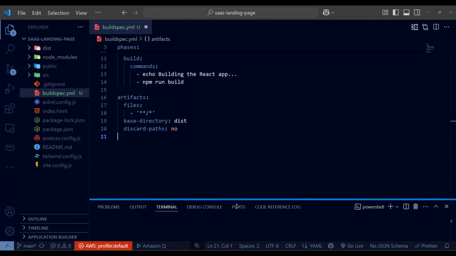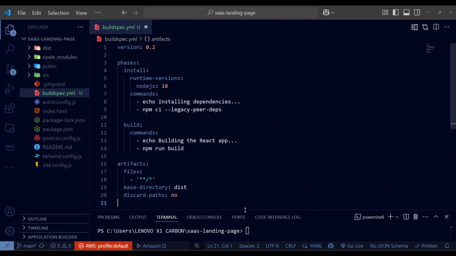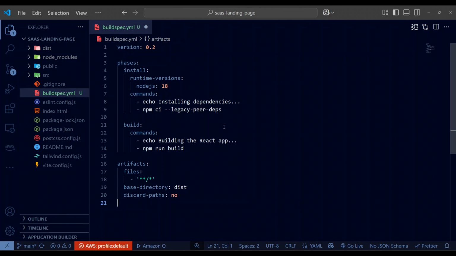So basically, this file tells CodeBuild to install dependencies, build the app, and copy the contents of the build folder as artifacts. Okay, so here we have 0.2 as the latest supported version. And for phases, these are the steps CodeBuild goes through during the build process. Okay, we have the install phase. This tells CodeBuild to use Node.js version 18 for the environment. We have echo install dependencies. Then we have npm ci to install dependencies based on the package.json file. Then I will add this to handle some dependency conflicts if I have them.